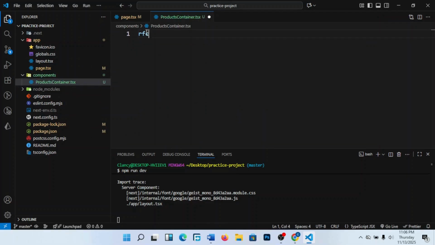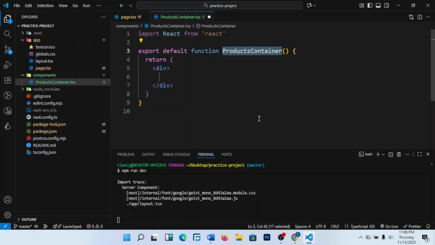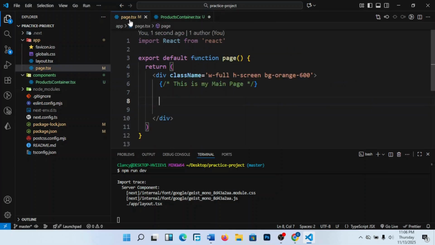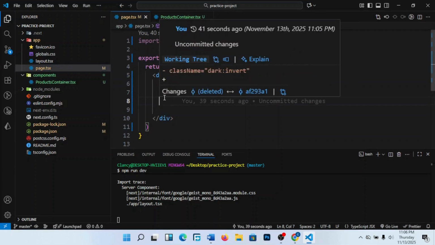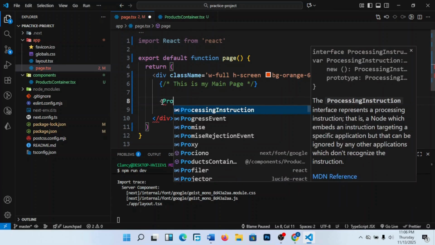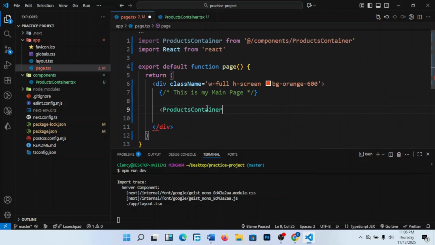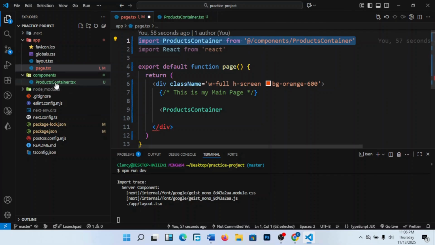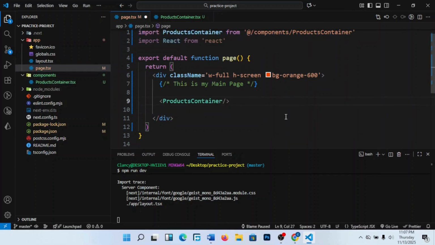Then I put here rfc. So right now my product container is here. I'm going to bring this product container here into my main page. So I bring it there, I say product container. So they import it right from the components. Are you seeing here? Import product container from components. It's coming from this side here, onto my main page, as you can see.